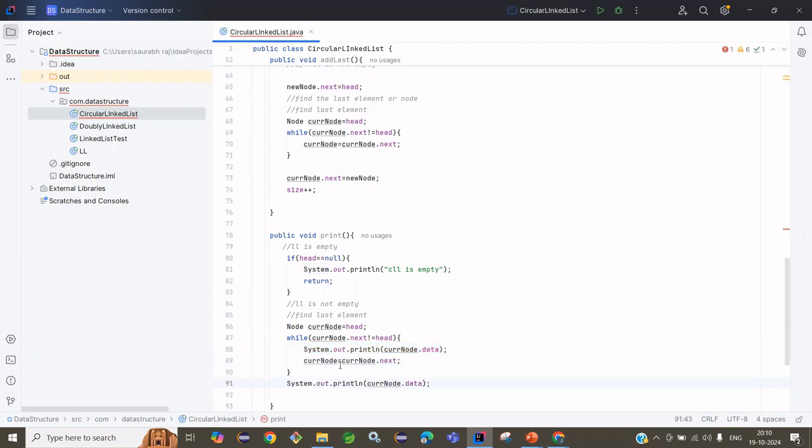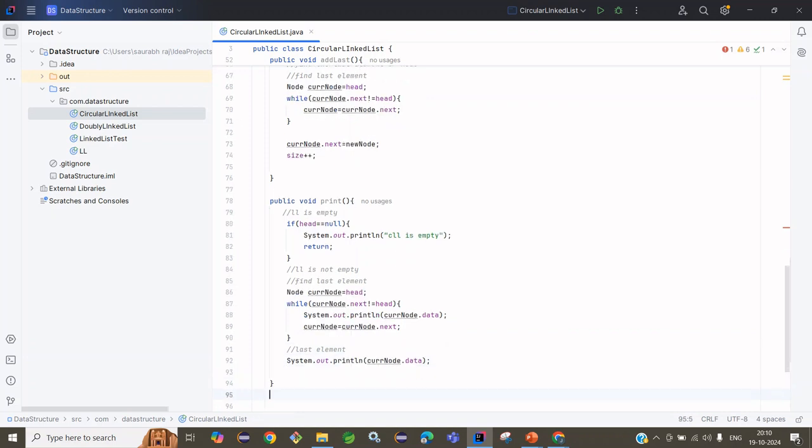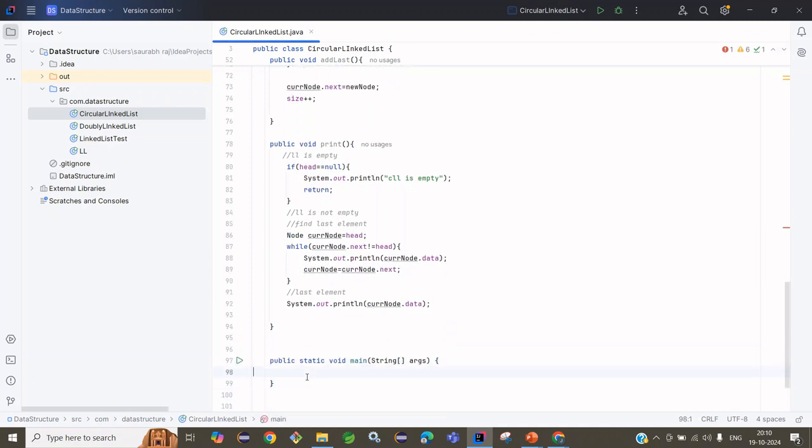For that purpose, current node dot data, we have to print the last element. So like this we can print the last element. So this is done, and now we have done everything. Let's create one class quickly, and we can add and display.